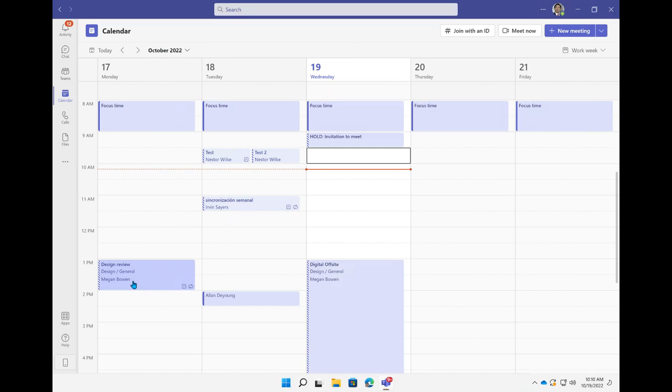When we look at these little purple blocks, they actually give us some key information, things like the title of this meeting, if it's pinned to a channel or a location, and who sent out these invites.